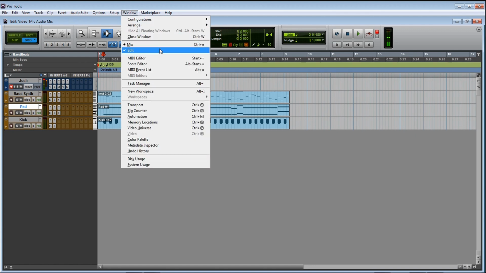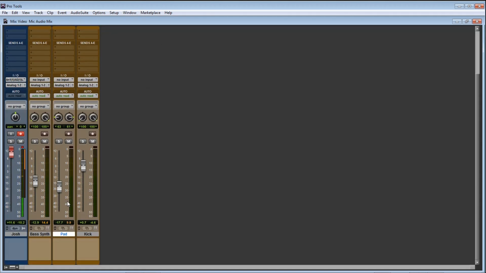So let's go to the window and go to the mix window, okay? So here's what we got. We got the synth bass, we got the pad, and we got the kick. I'm gonna get rid of the pad. So right now it's just going to sound like this: the kick and the synth bass.